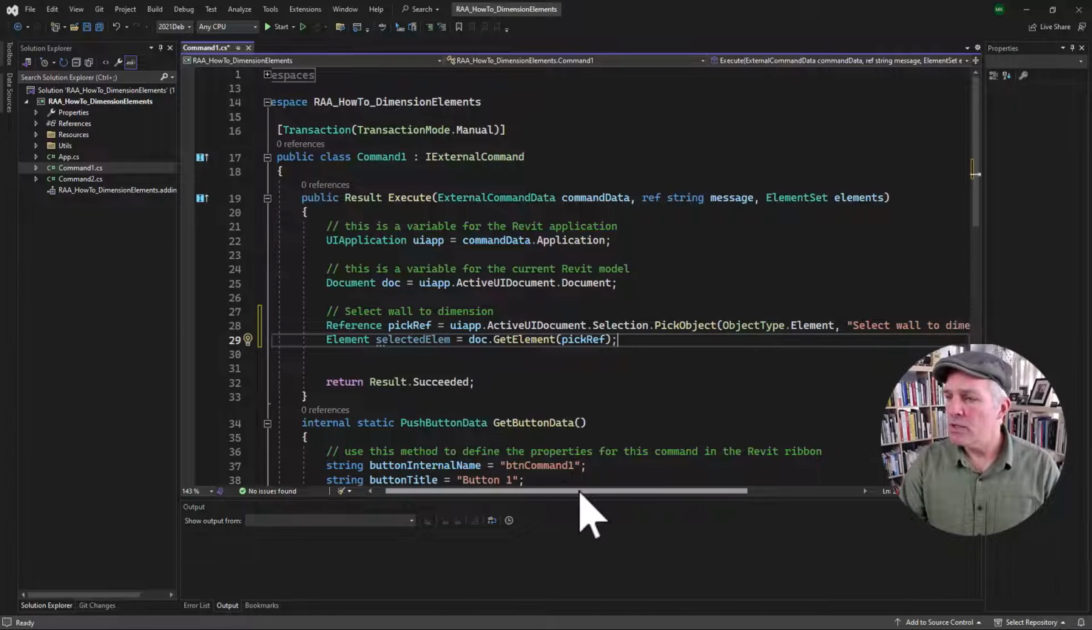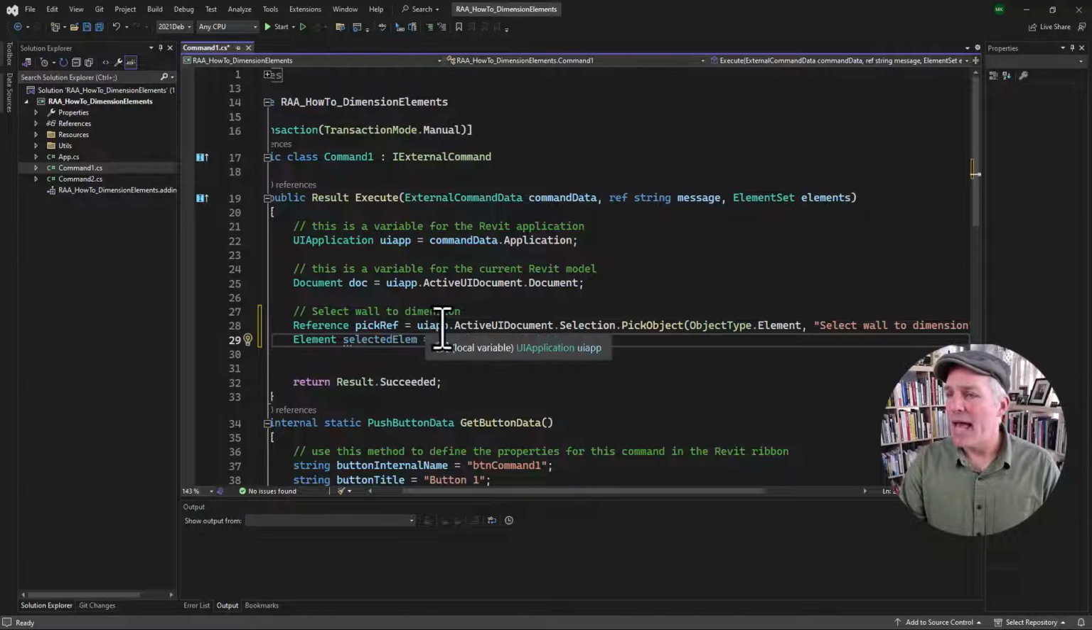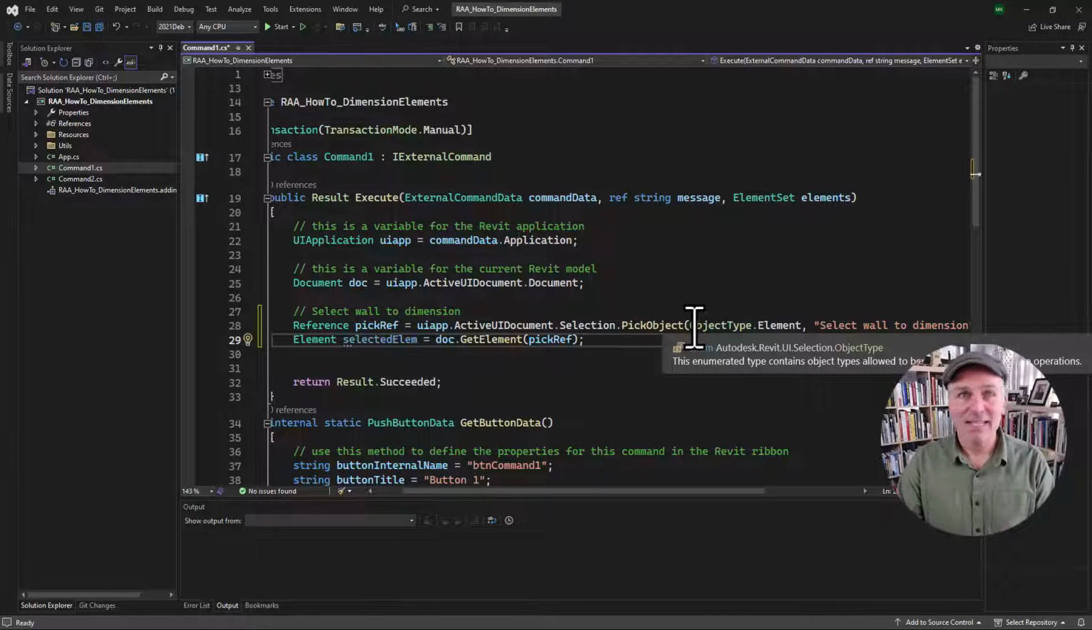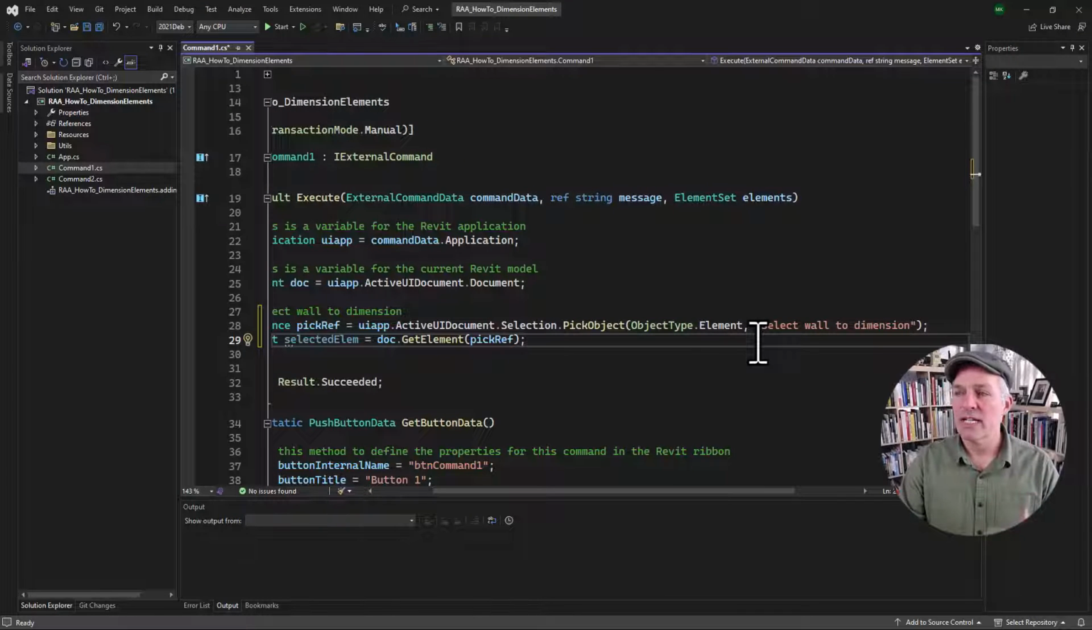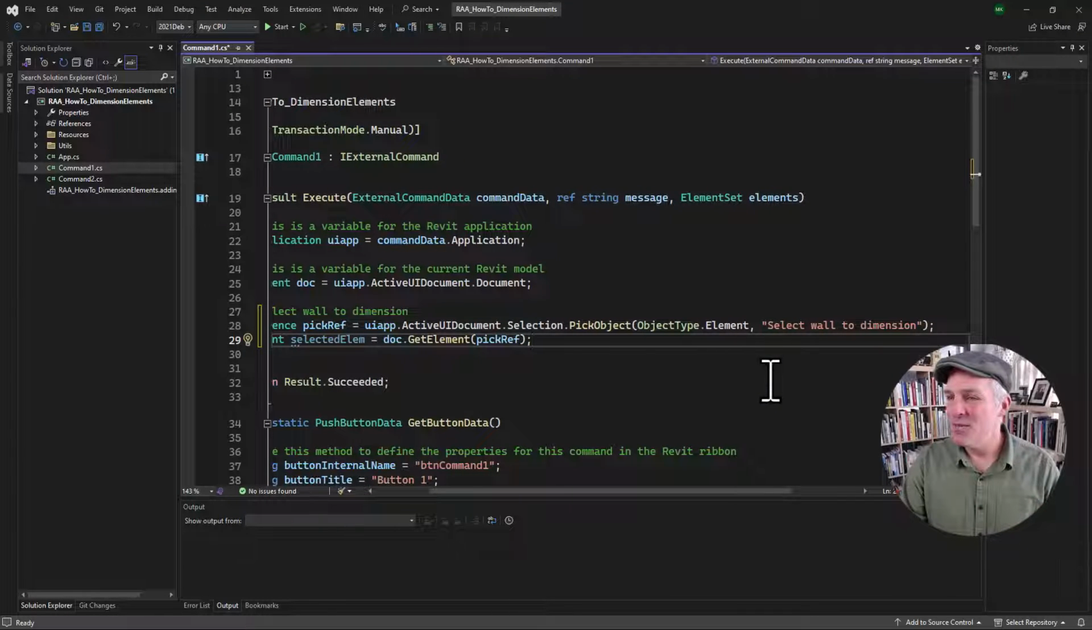So we're going to use UIApp.ActiveUIDocument.Selection and then the PickObject method. This method has 2 arguments. The first is what we're going to pick, and in this case we're going to pick an element, and then a prompt for the user, and we're just going to tell them to select a wall to dimension.